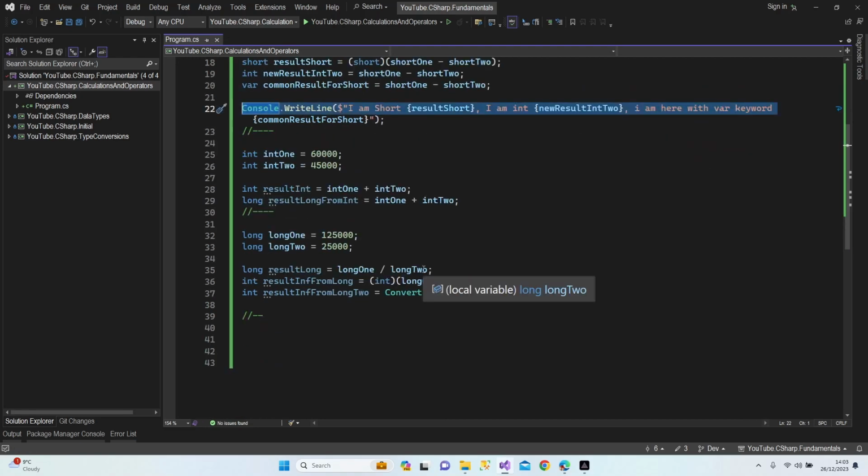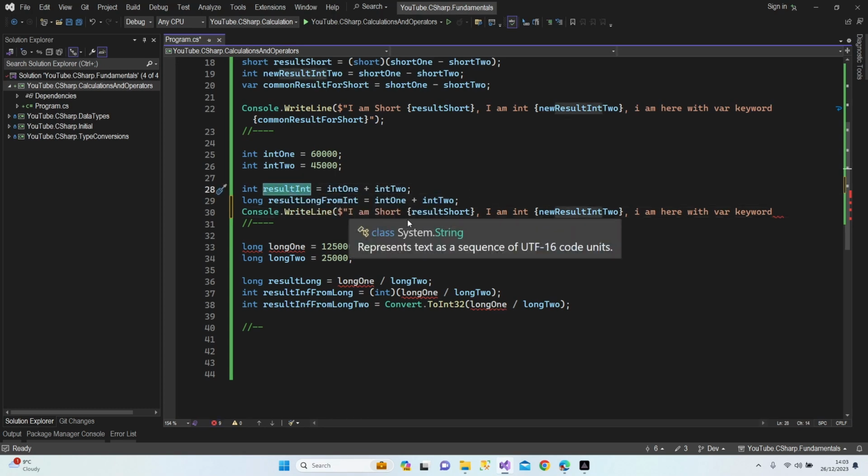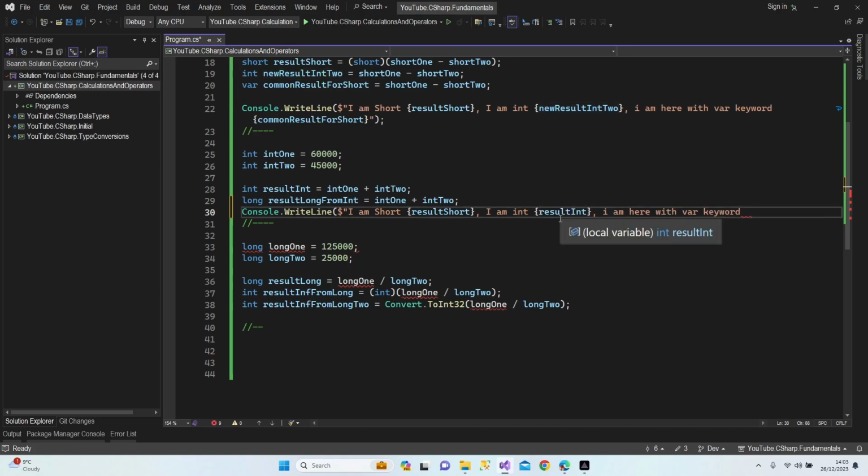Let's type this section as well. Alright, this is the integer result. Long from integer. Now I'm going to make the integer result here. Let's make it integer. Let's make it I am long and delete this section. We don't need it.